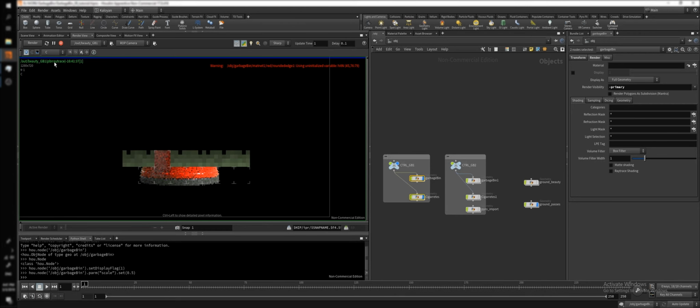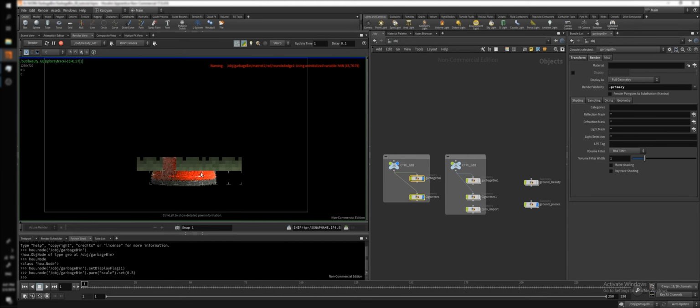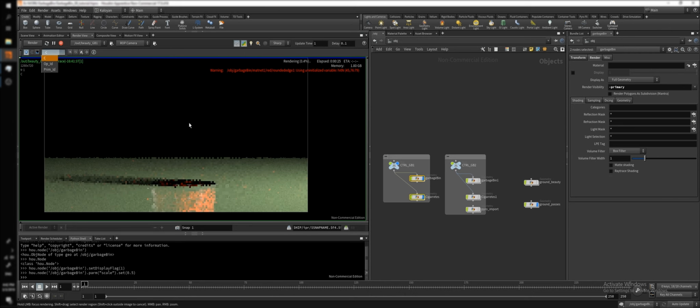Now I have the backdrop, and the good thing is when it's phantom, the character is casting GI and reflections to the backdrop, and also the backdrop is casting GI to the character. So yeah, that's the goal.